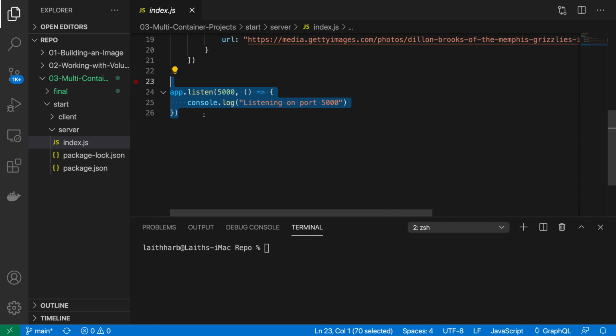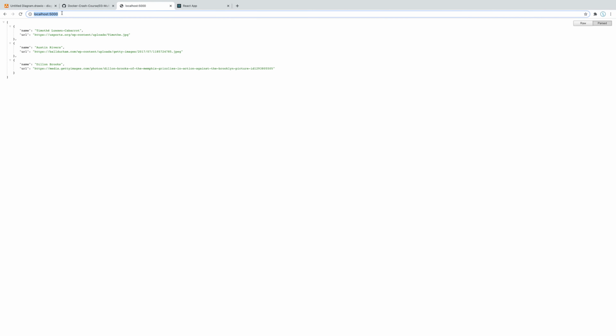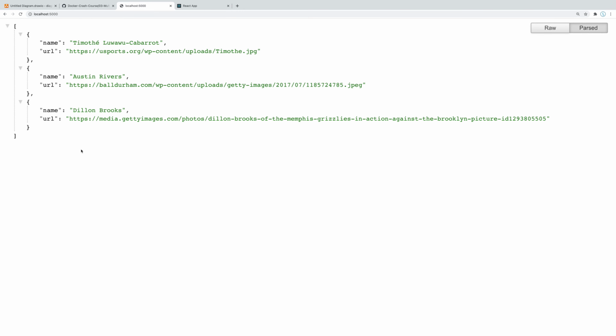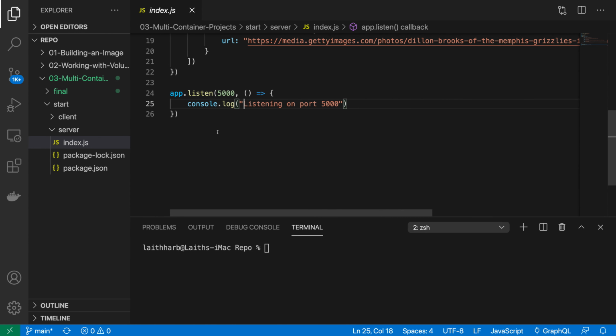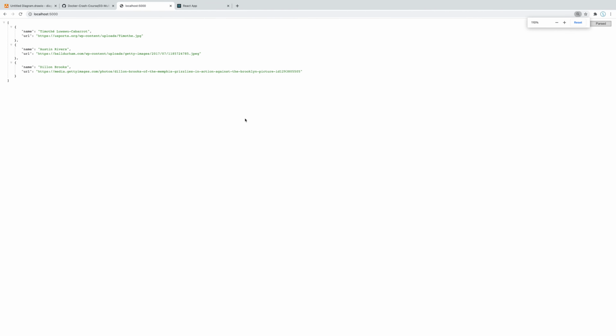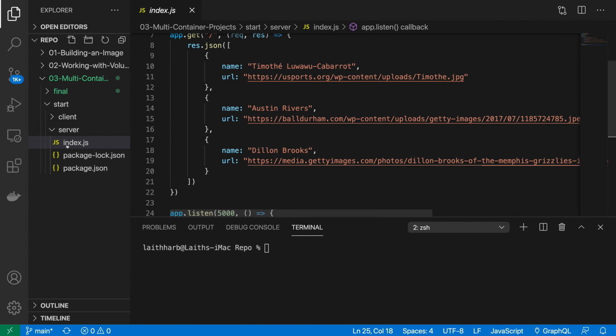And then over here, we are just listening on port 5000. I actually have this running at the moment. So you can see here, if you go to localhost 5000, that's basically the same as doing that GET request to just the slash path. We get our data back. Let's quickly zoom in. Over here, you can see an array of objects, exactly the same as the array of objects we have over here. All right, so let's zoom back out and take a look at our React application.